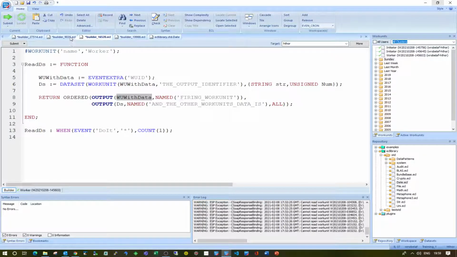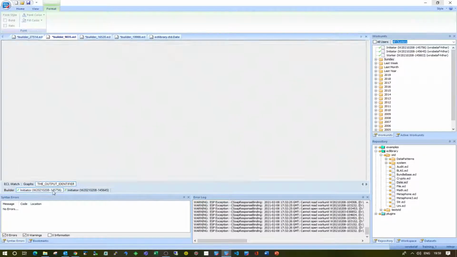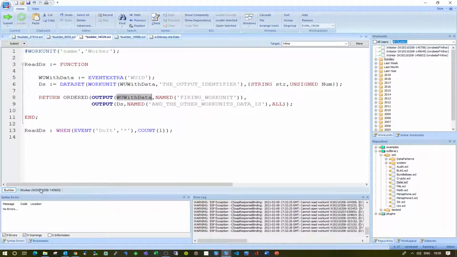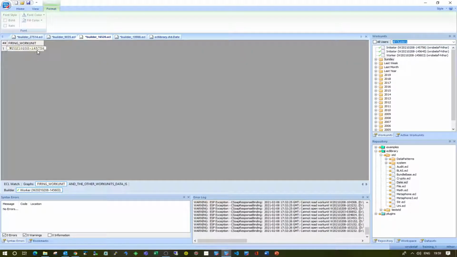So if we look at what this worker initiated, this worker created this data set, and if we go over to the output for this one, work unit 756, let's look at 756, yes, that's the work unit, and this is the data set that's been read from the other work unit.